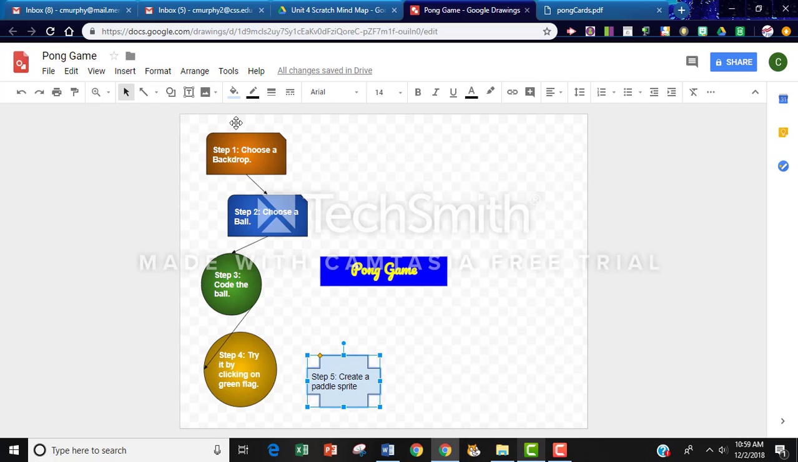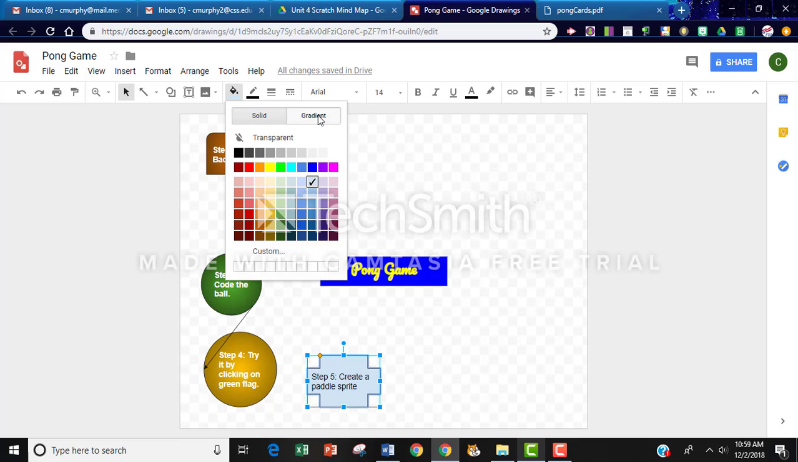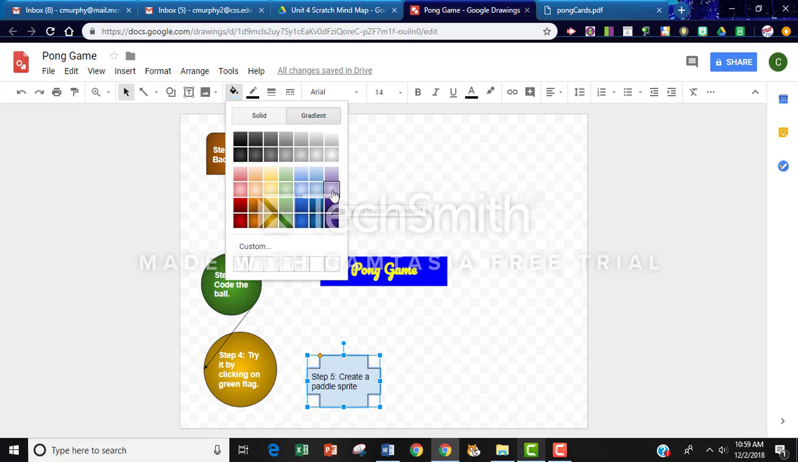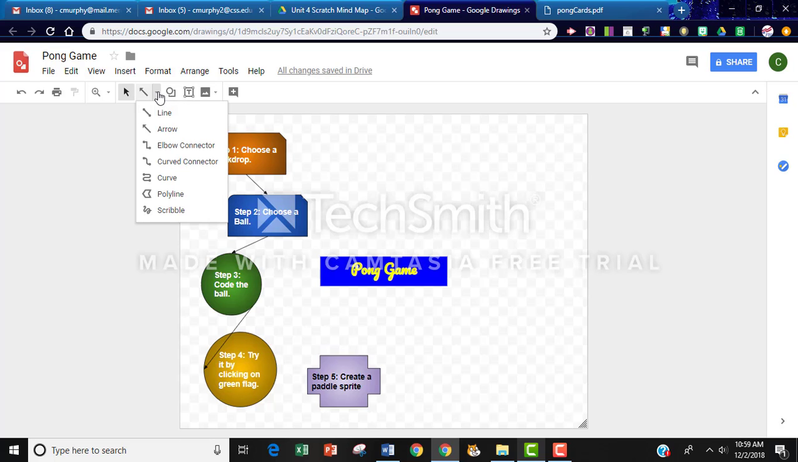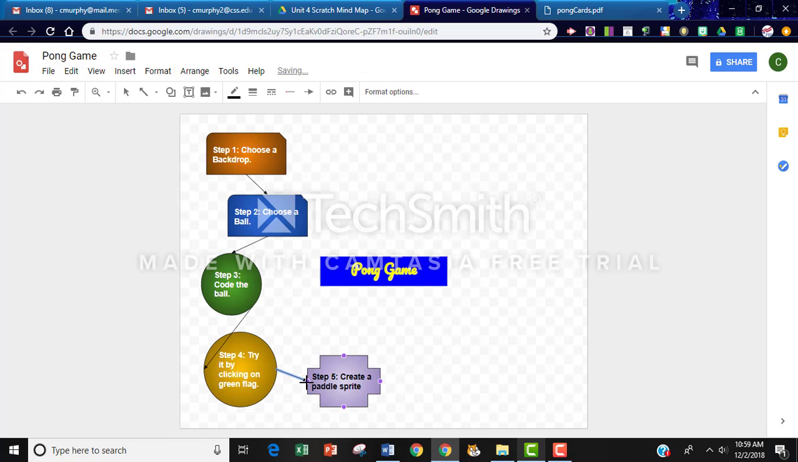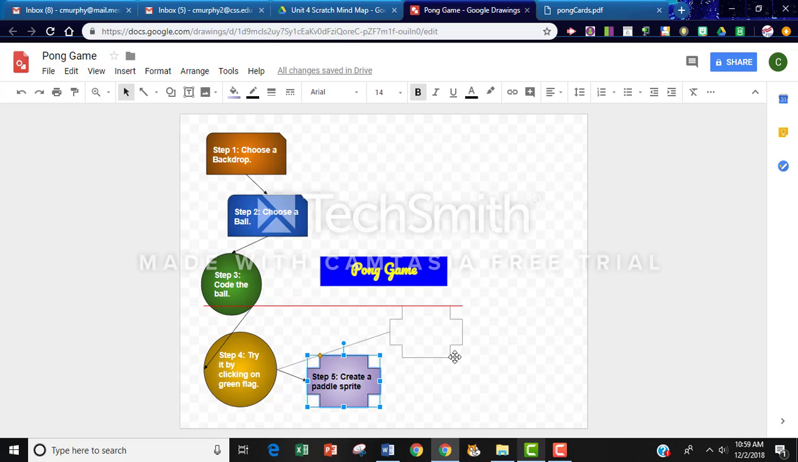Let's change the fill color. I'm going to bold that so it stands out a little bit more. And then now I am going to go get my line connector using the arrow, and I'm going to connect my shape. Hit escape. And if I want to check, it is connected.